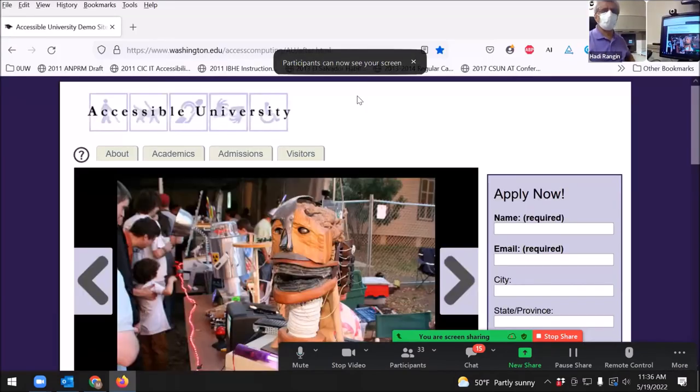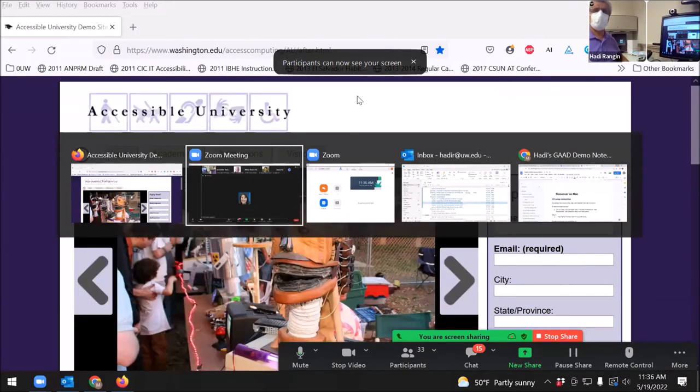So I am going to the NVDA settings. Share screen first. Oh, yeah. Good idea. Select the more drop-down button. Participants can now see your screen. Zoom meeting. Accessible. Zoom meet.